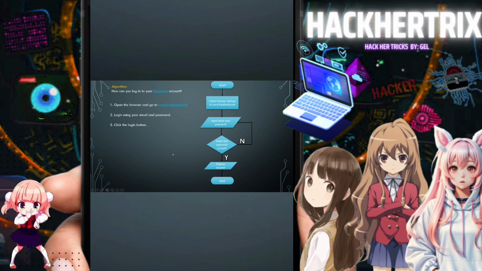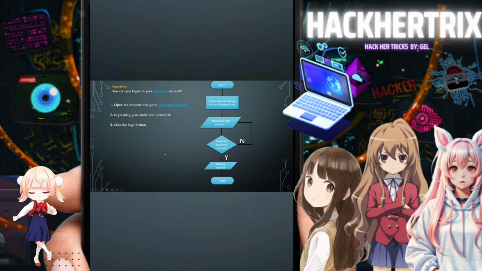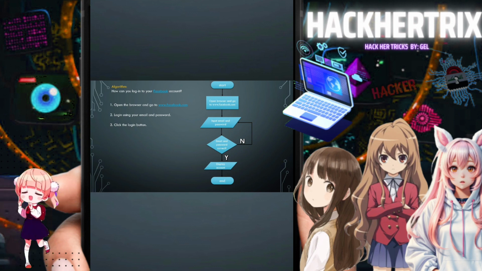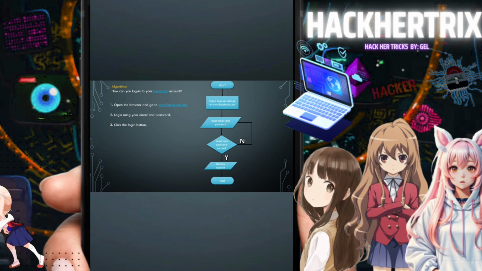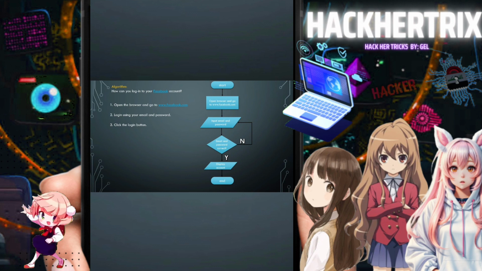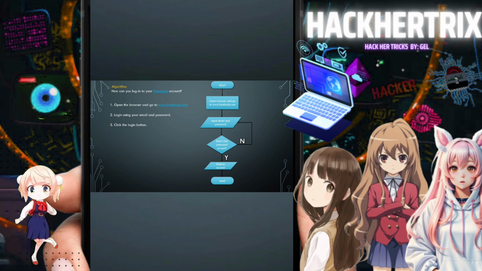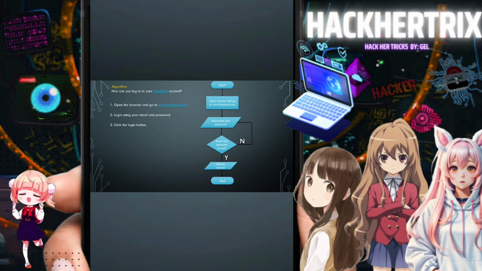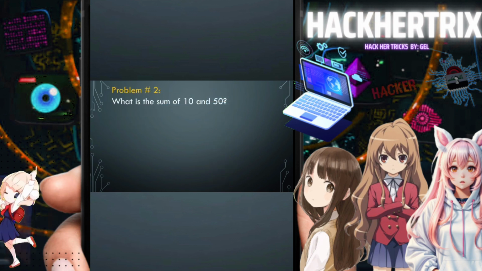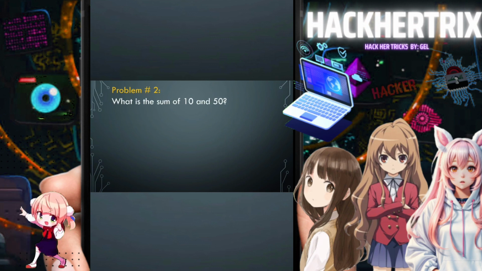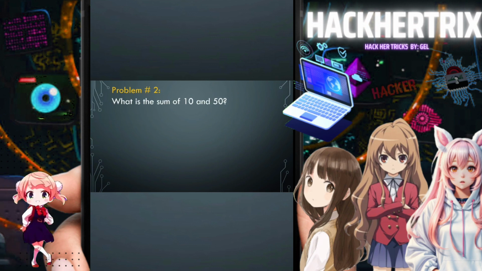So, itong example ko, hindi siya masyadong nagbigay ng syntactical solution kasi wala naman tayong masyadong hininging data dito. Ang gusto lang nating malaman is paano lang mag-login sa Facebook, di ba? So, ang sagot dito is parang on how to log in lang sa Facebook. Next example. So, what is the sum of 10 and 50? Ito medyo may syntax na to kasi may digits na tayo dito eh. Okay?